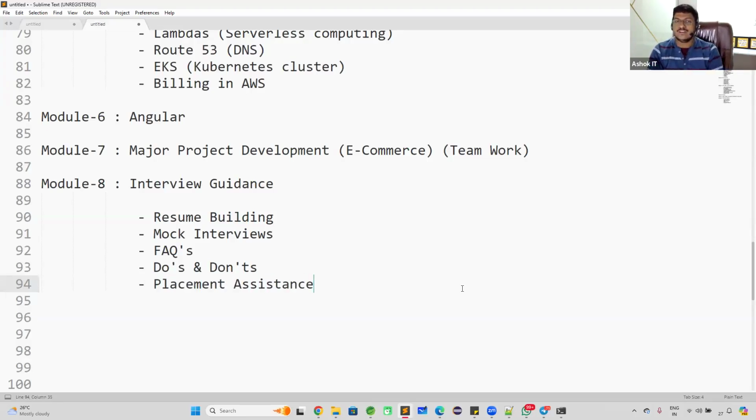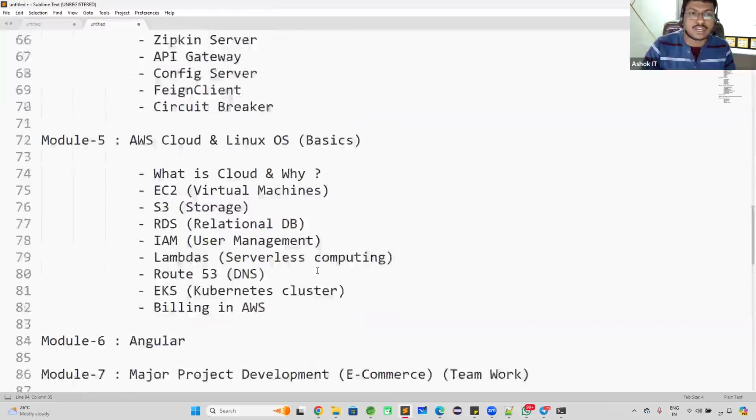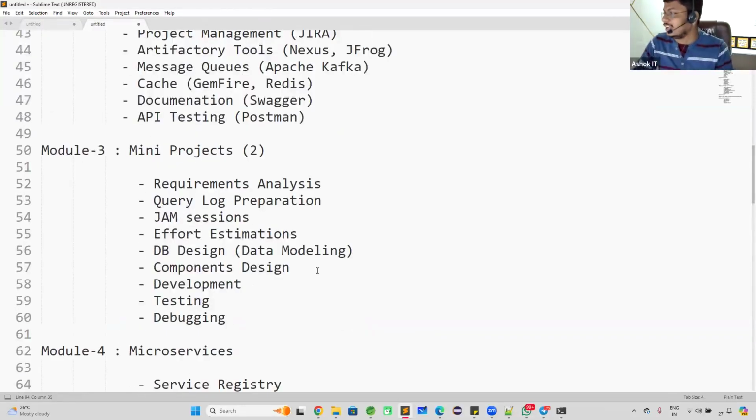And placement assistance also I will provide. That means if you are really involved in the project development, and you impress me with your work in the project development, then in Ashok IT there are some client companies available who will forward your resume to our client companies. Anybody who wants to go as a fresher, for those people we will provide this placement assistance also. Anybody who wants to go with experience, for those people placement assistance is not required. For experienced people, if you upload your resume with these many tools, AWS, Angular, Spring Boot and all, you will get so many calls every day. You can attend those interviews on your own and you can crack them.